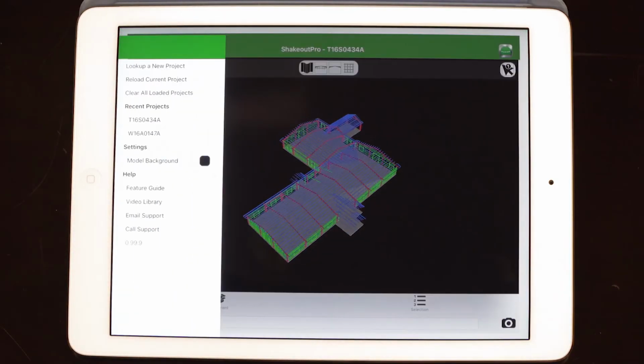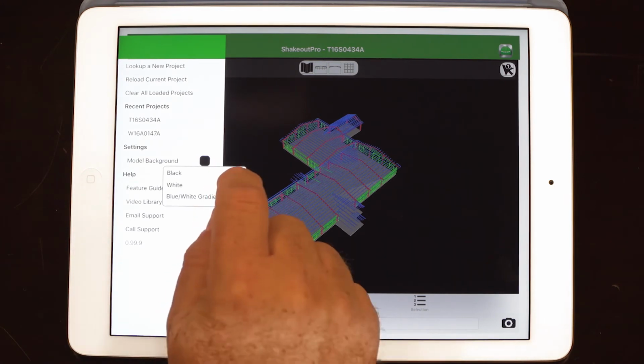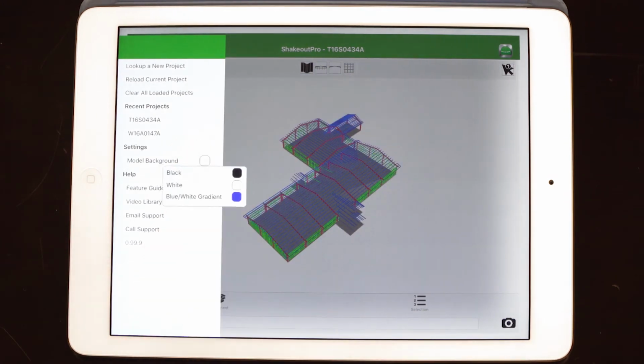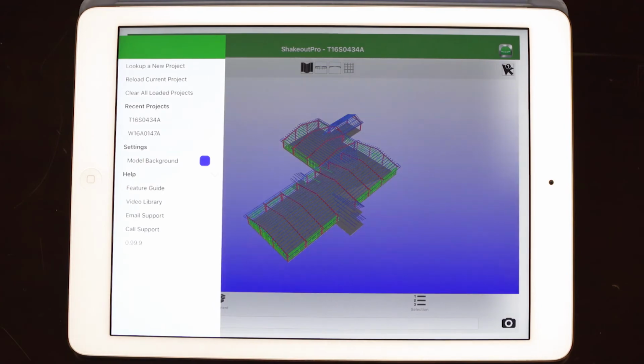Settings. The 3 background colors to choose from in Settings are black, white, and a blue gradient. Black is the default background, and it works best in low light conditions. The white background is most suited to bright site conditions, while the blue gradient background works well with all light conditions.